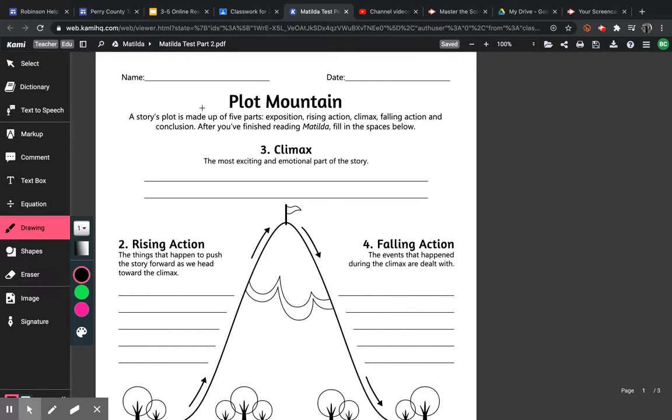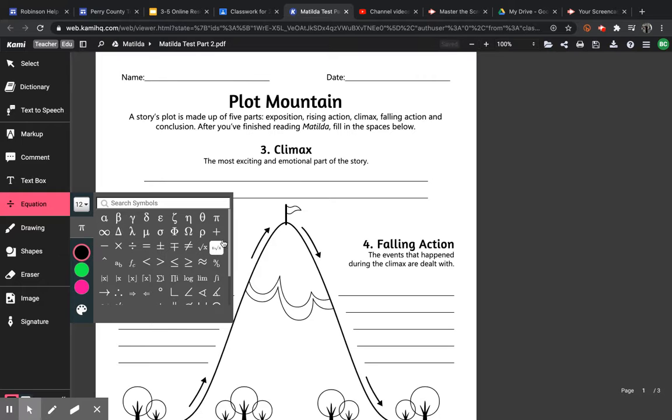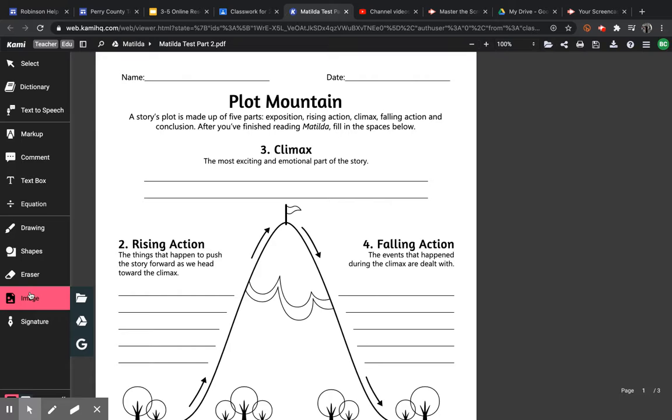So everything is open over here. You can even have the help with reading, and you can still do the markups, the comments, text box, equations unlocked now. You can do the different math symbols that you may need. You can also insert images into the actual document, and then you have your signature as well. So these are the new features that are on there.